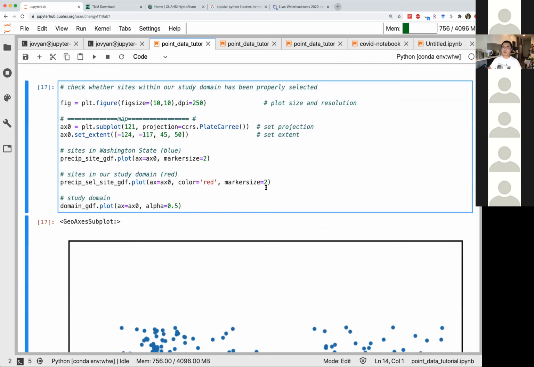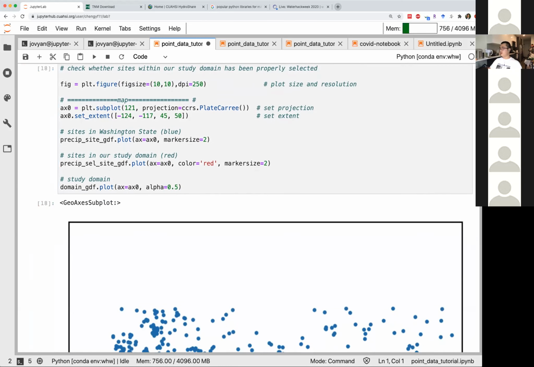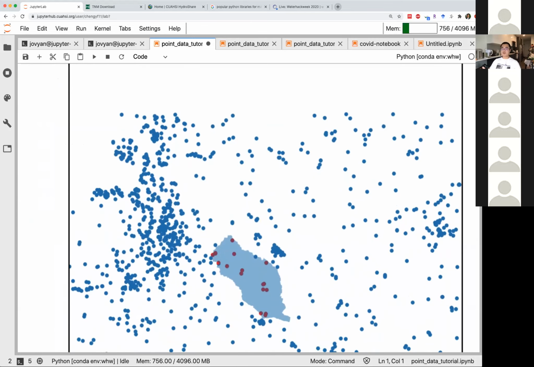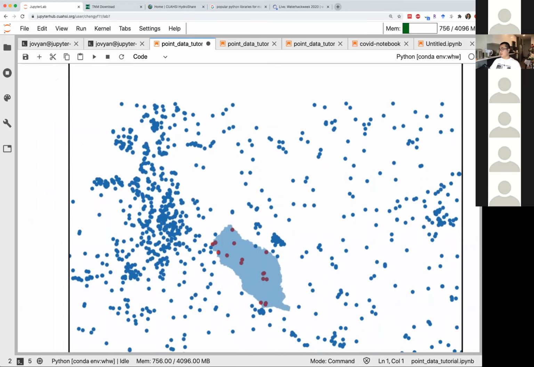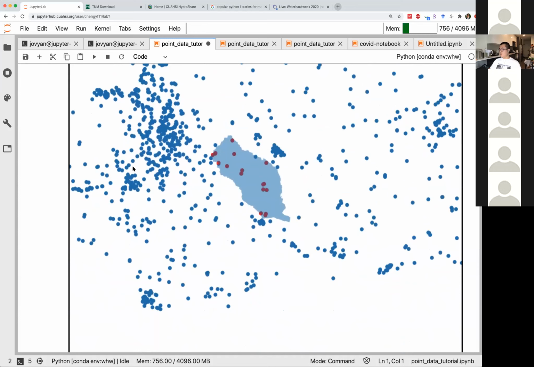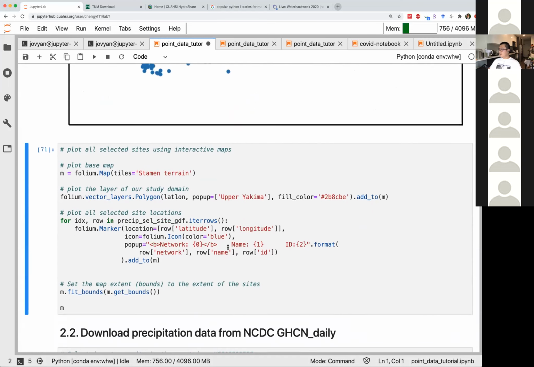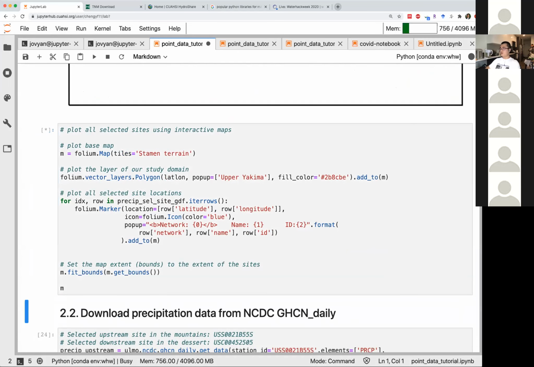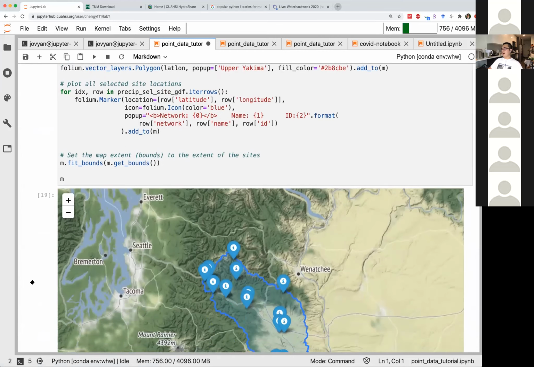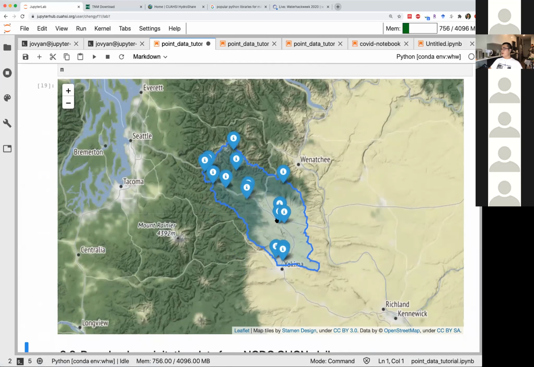And the next one, I just want to show you whether this code works or not. You can see the blue lines are all the sites in Washington state, and I highlighted the sites within our study domain using the red dots here. So you can see it actually works. The next one, we just draw the interactive maps so that you can have a better visualization.